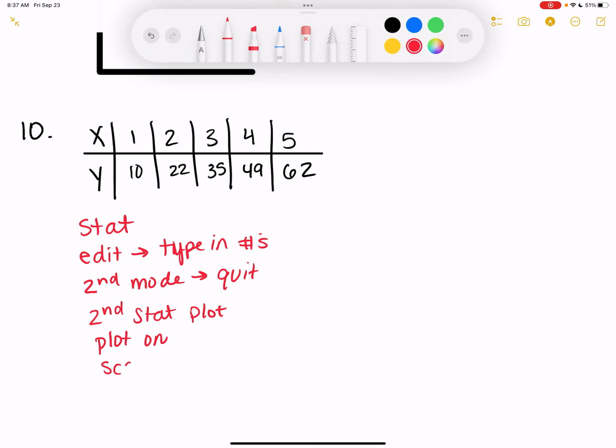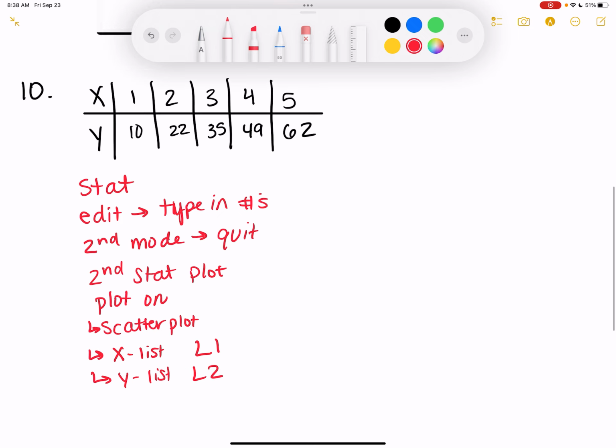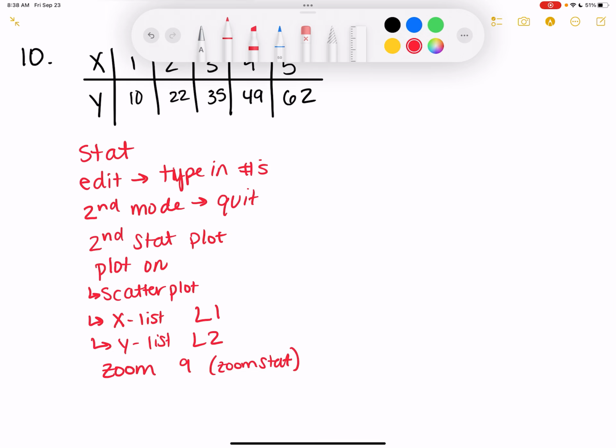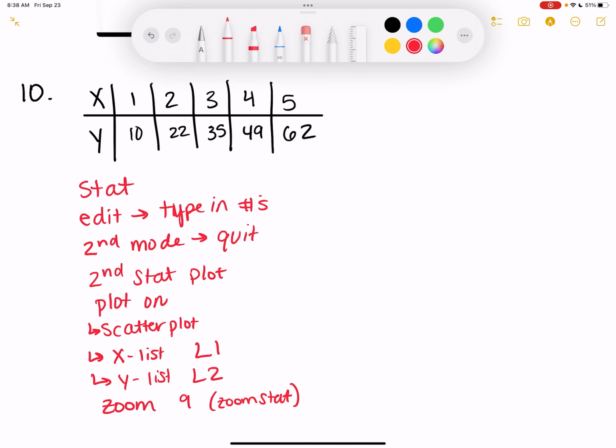We're going to choose the scatter plot option then. So these are the things that come after you turn the plot on. Then for the X list, we're going to be putting in L1. For the Y list, we're going to be putting in L2. And then we hit zoom and 9, which is for zoom stat, which is what's going to cause it to graph. And then I'll come back to how we're going to draw the line. But those are all the commands that we're going to hit in order to actually graph our little stat plot.